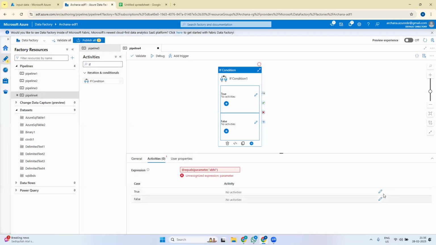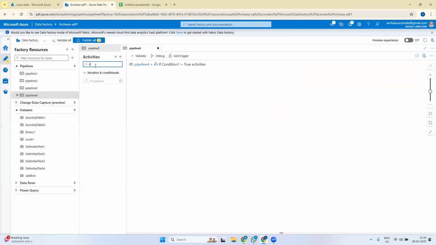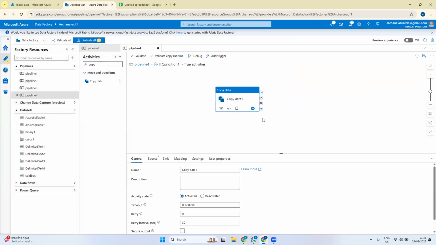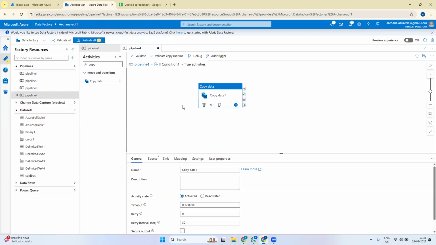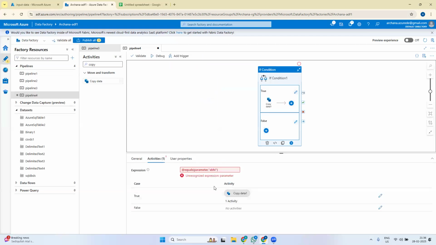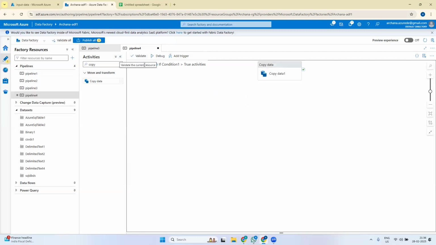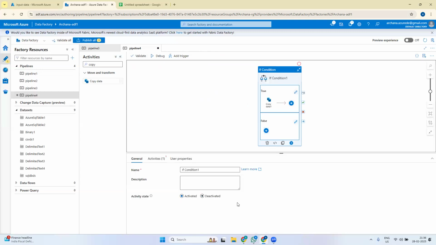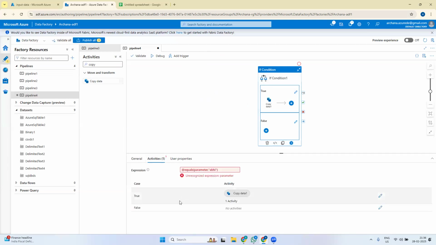How does this true block work? You'll click on this. Here you will create a copy activity, the same way we have done in the for each activity. In for each activity, what did we do for each item? We have defined a copy activity inside it. For every item, it will do the copy activity. Here, as per the condition, if it is true, it will go to the true block. We will define what will happen in the true block. If it is false, it will go to false. We will define what will happen in false. You'll get more clarity.